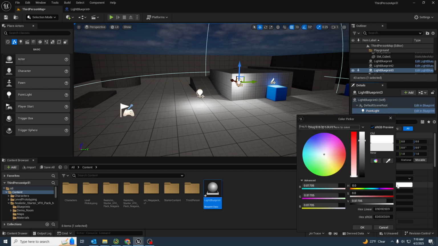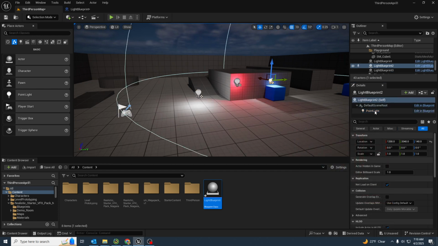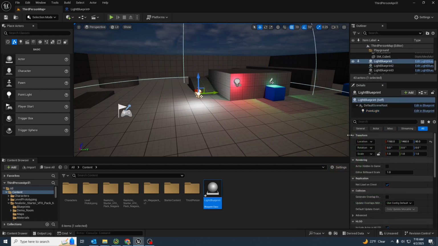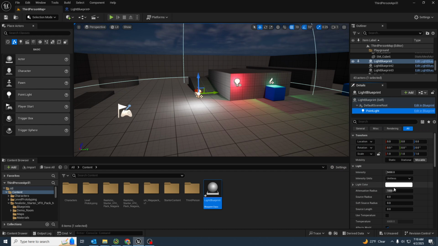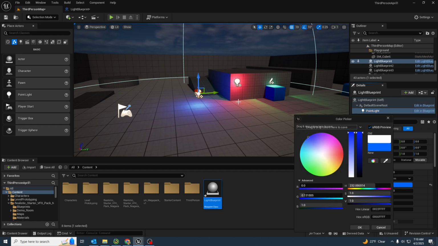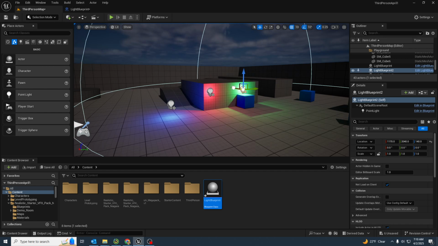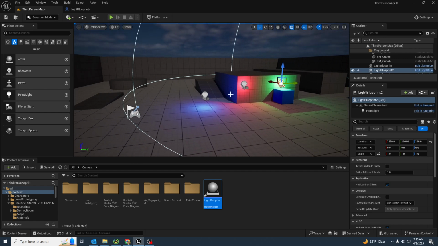If I go to that Point Light component, I can change this light's color to red, this light's Point Light component to green, and this light's Point Light component to blue. So they can all have individual properties. I'll move this away from the wall a little bit so we can see a little better. There we go. And that's pretty cool.